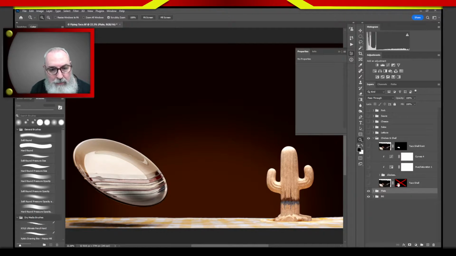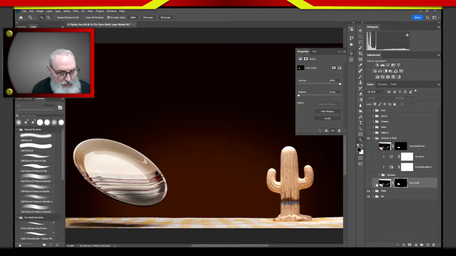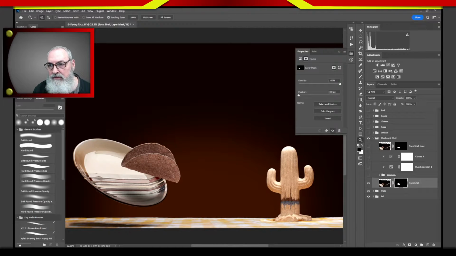All right. Because once I masked everything out, I was able to position that in place.